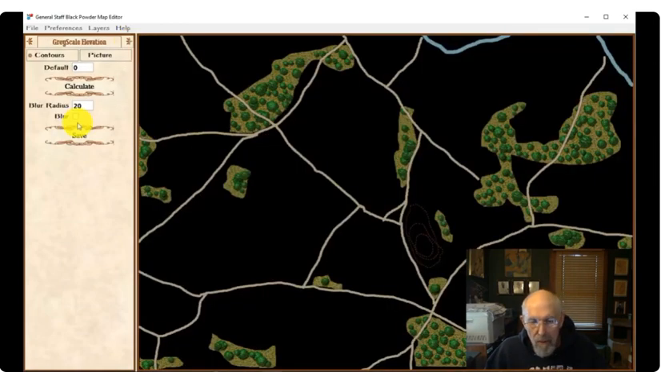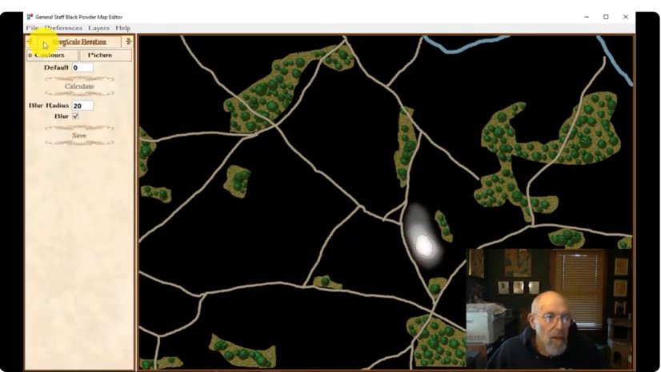So here is our import elevation, grayscale elevation tab. We're going to be importing from the contour lines we just drew, not a picture. That's the other way of doing it. The default elevation is going to be 0. We're going to blur because that just makes everything look a lot better, as you'll see. And then we'll calculate it, and then we'll save it, and then we'll just check out this elevation.